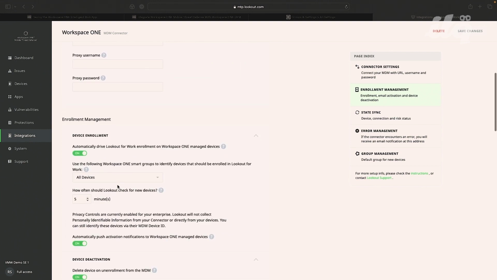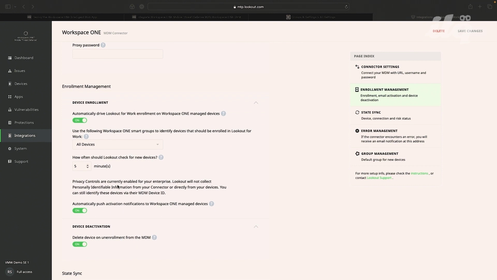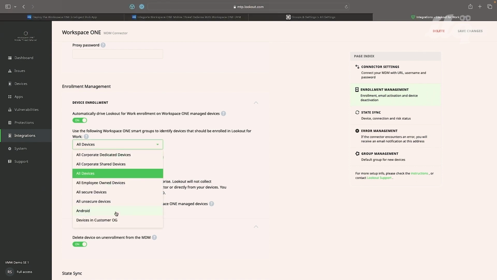And then the device enrollment. What kind of devices do we want to enroll? And this is based on the smart groups we created in UEM. What I have done is I've done it for all devices. So all the devices in my estate, my tenant, will have Lookout or will have mobile threat defense. So in this case, I click all devices, but you can also create another group and only do it for a subset of those devices.